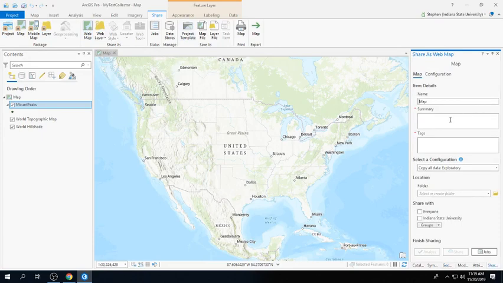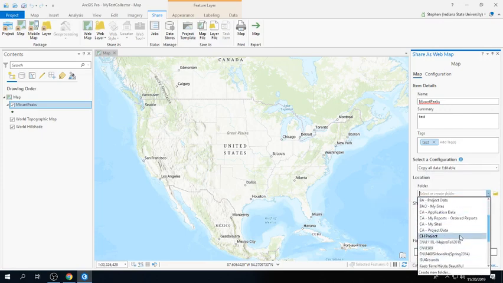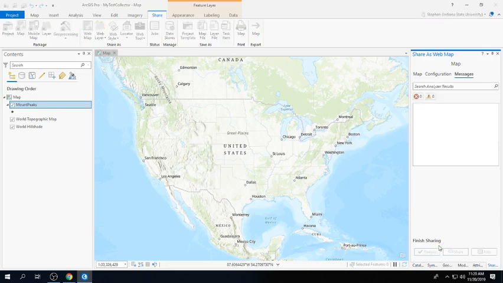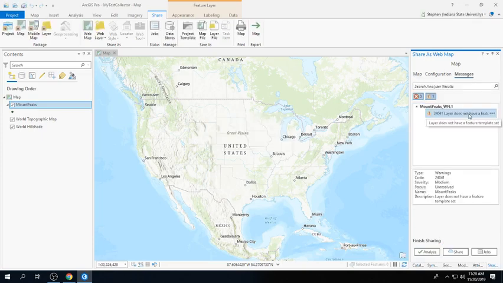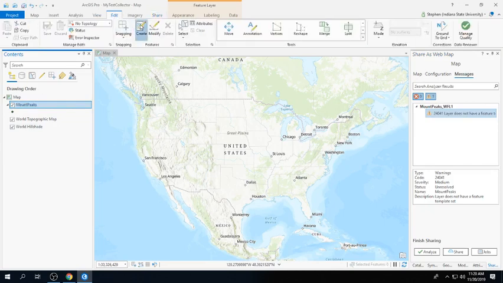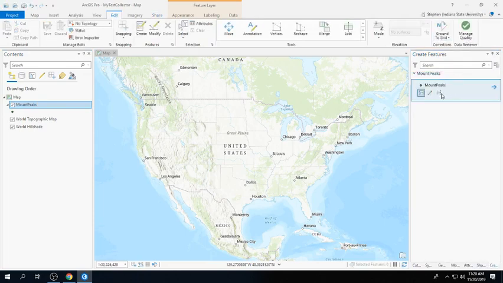Let's try this. We'll call it Mount Peaks Test. Copy all data. Editable. This is it. CH project. Analyze. Layer does not have a feature template set. Edit. Create. So this is a feature template set right here.